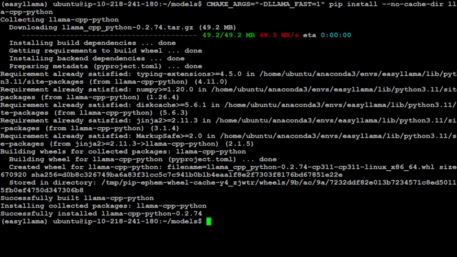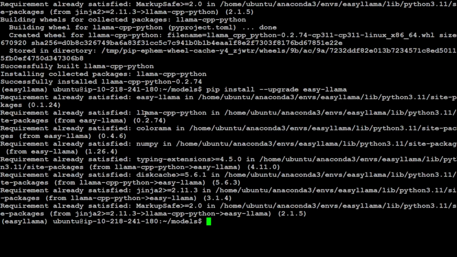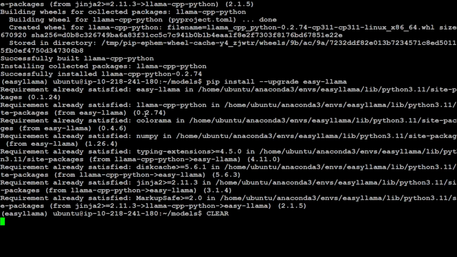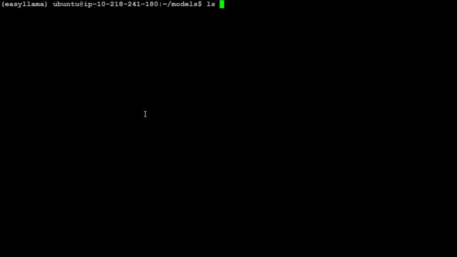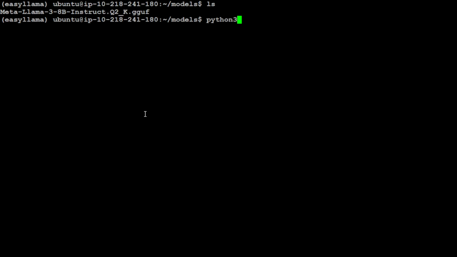The llama-cpp-python is installed. Next step, we need to install Easy-Llama by simply doing pip install easy-llama, and it is going to install it on our local system. It's fairly quick and easy. Okay, so let me clear the screen, and as I said, we already have this model file. Let's use it and interact with it.